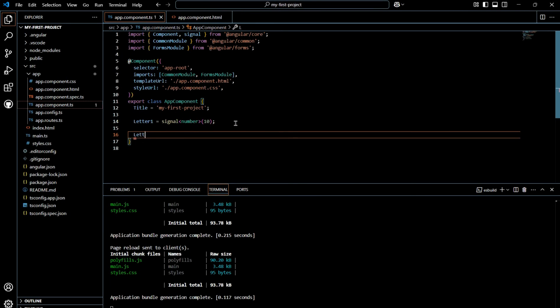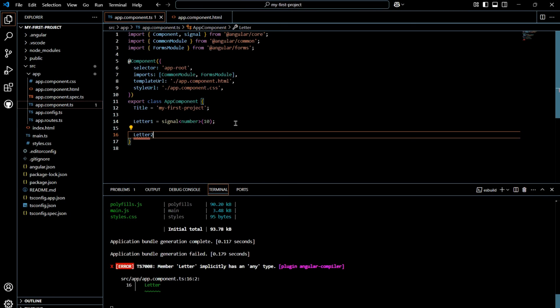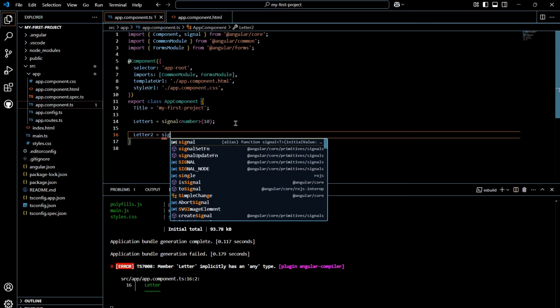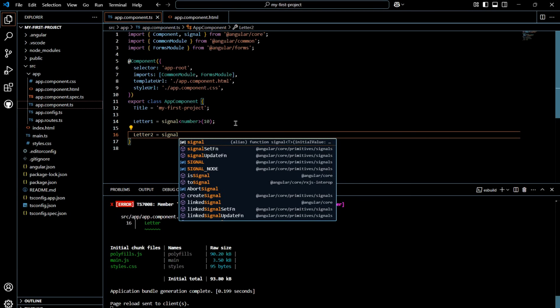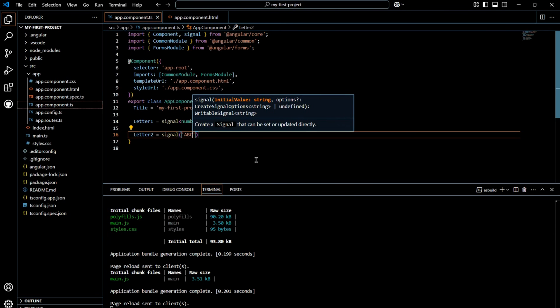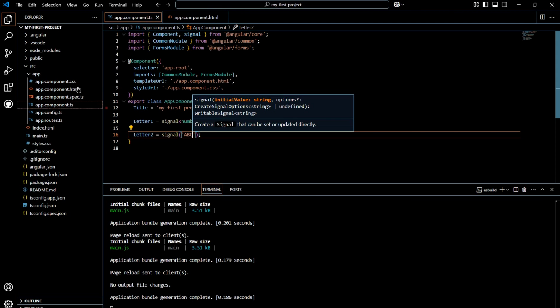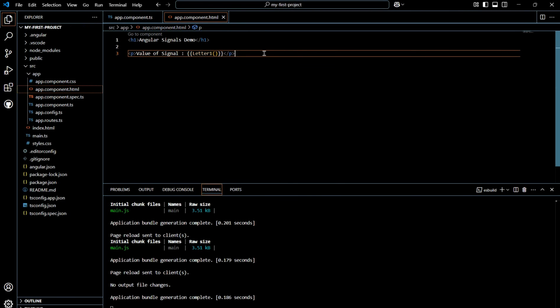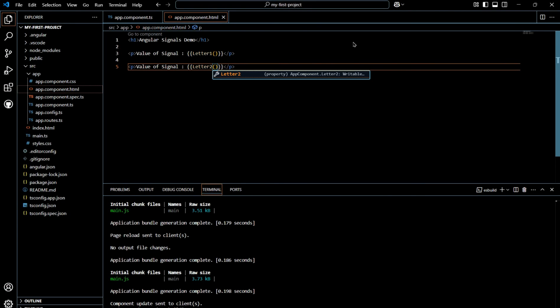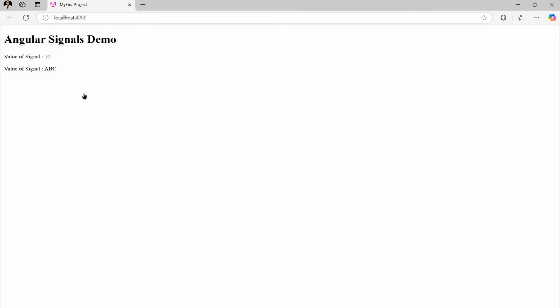Now let's see how to create a string signal. For a string signal, again, you can put values like this, ABC. So this is also a correct way. And to print this, let me copy it, and here we will just print letter 2. So it will work the same. Okay, you can see the value is coming.